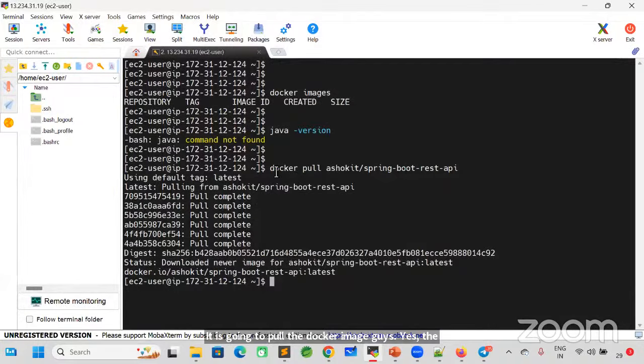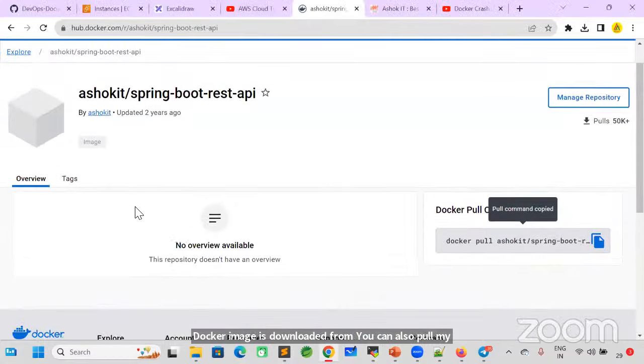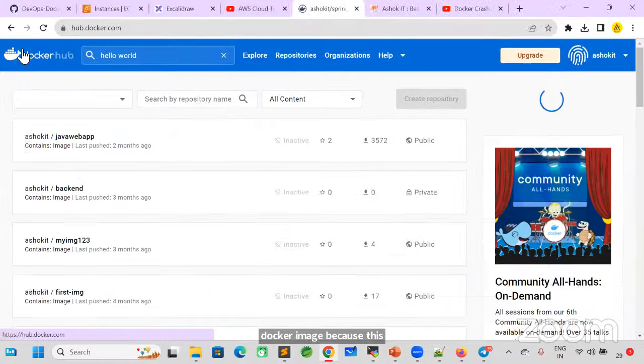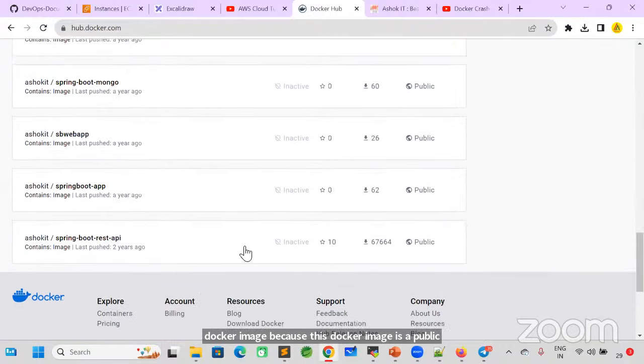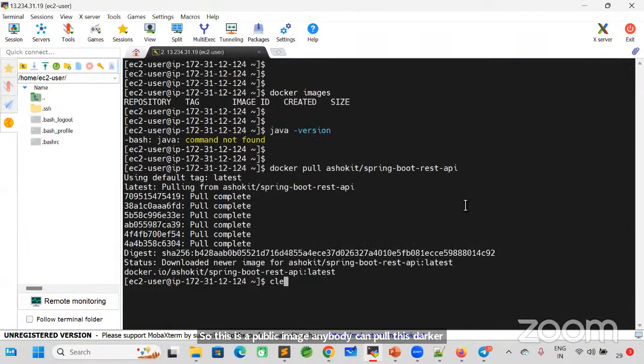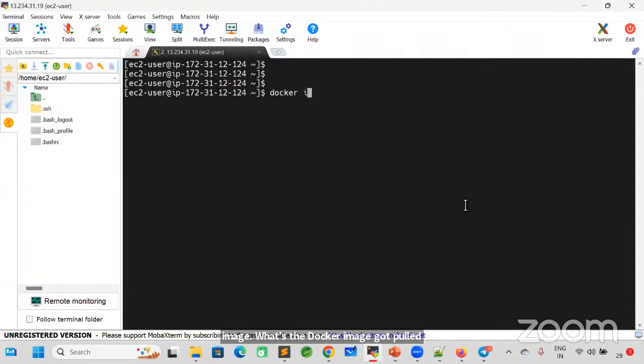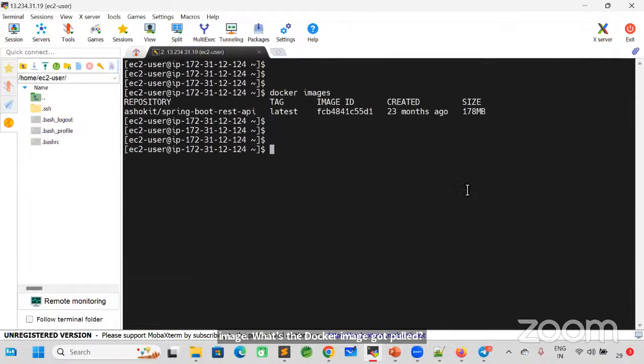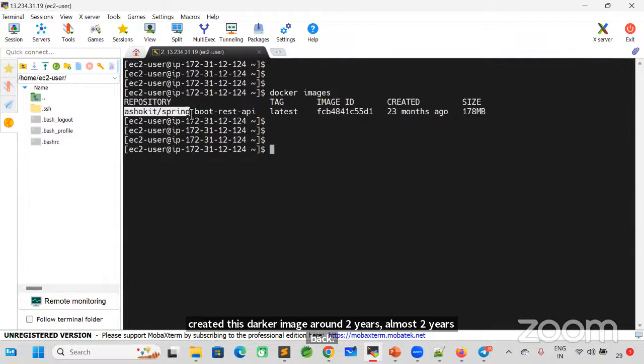You can also pull my Docker image because this Docker image is a public image available in my Docker Hub account. Anybody can pull this Docker image. Once the Docker image got pulled, you can verify whether the image is available or not. Docker images. Can you check it? 23 months ago, almost 2 years back, I created this Docker image. Ashok IT / Spring Boot REST API is my image name.